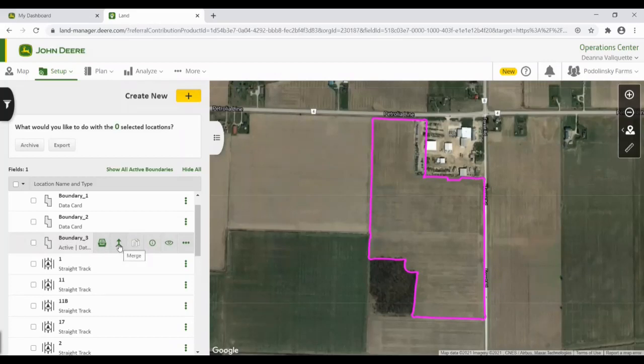I could merge it with another field. So this is useful if you have two adjacent parcels and then you want to start farming them together. You could merge it with another boundary. You could create a copy of it as well. Scenario might be you wanted to create a new farm and field and you want to create a copy into that field. You could do that.